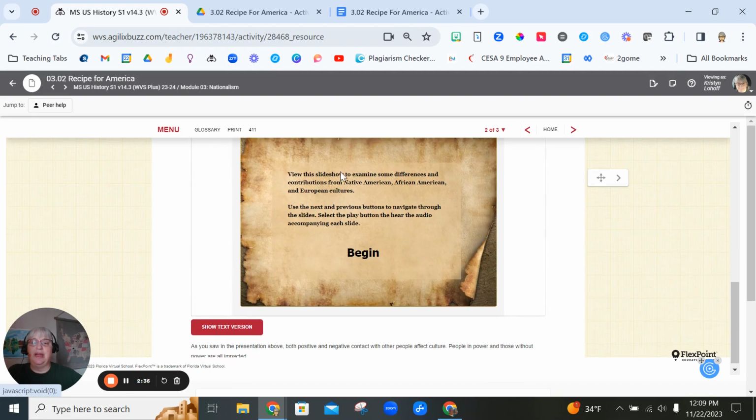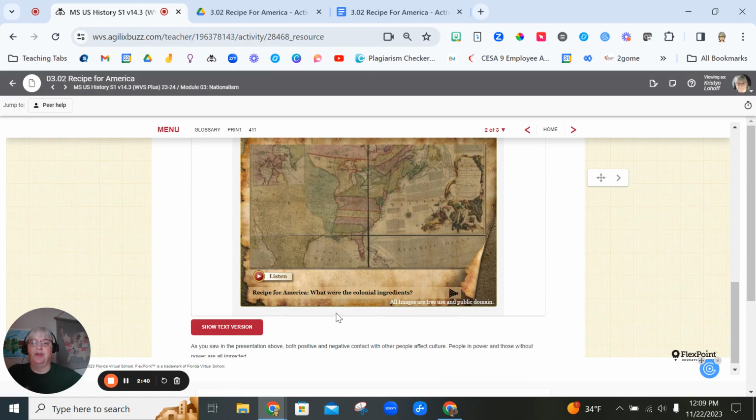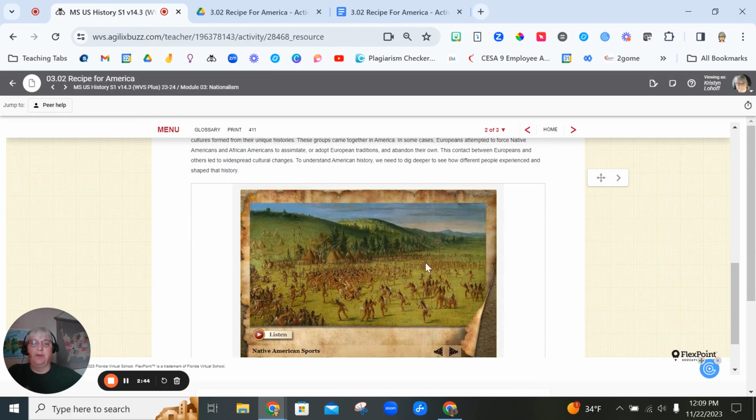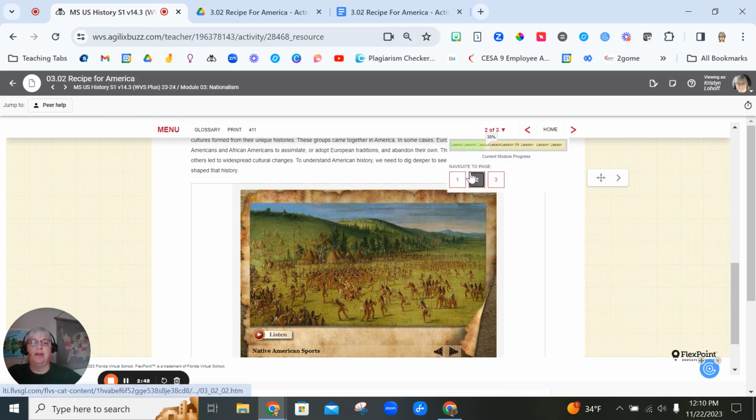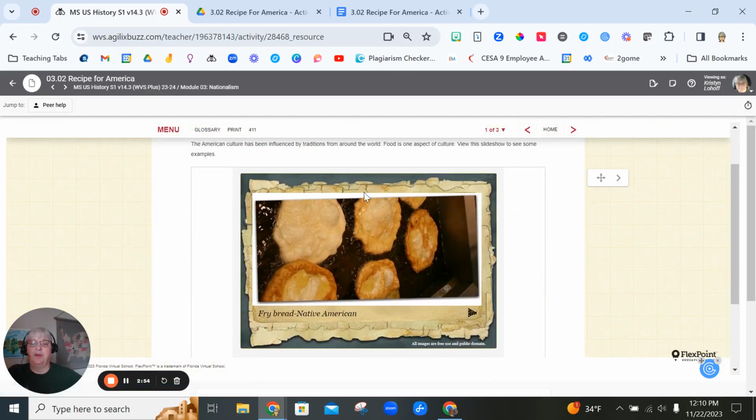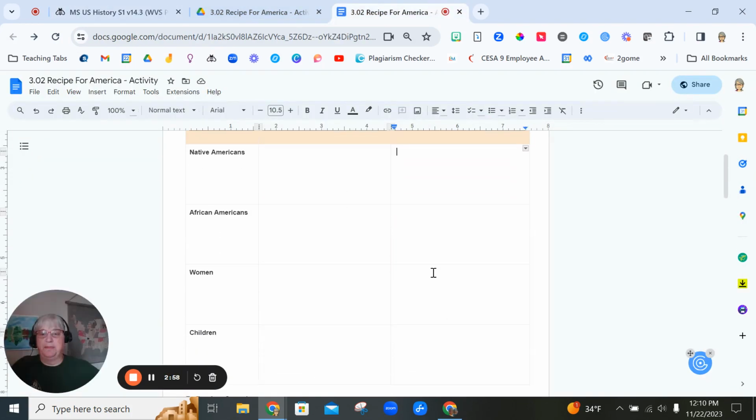And then using this slideshow, you will learn of different groups and what they contributed. So make sure you go through that as well. The first page also will give you some information. Go back to that first page right here. You can learn a little bit about that. So plenty of things for you to complete the chart.